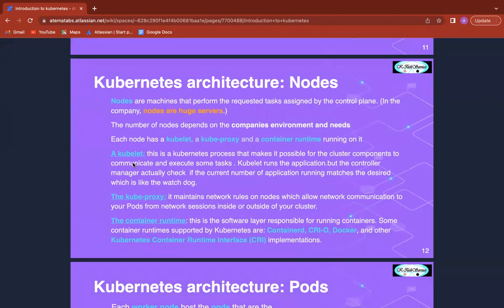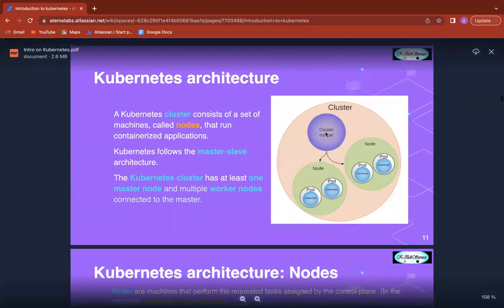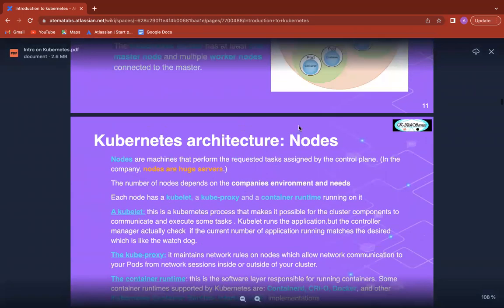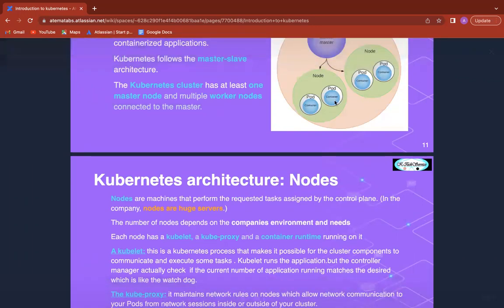So here, what we're saying is that we have a Kubernetes cluster. We have a Kubernetes architecture here, which in this case has the cluster master, the node, and the two node. Here we're saying that kubelet is actually a process that is running on each of these nodes. It is a process that is running on each node.